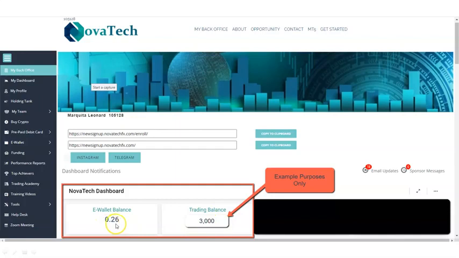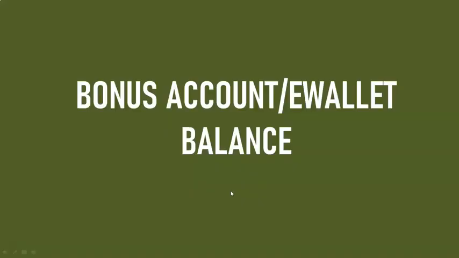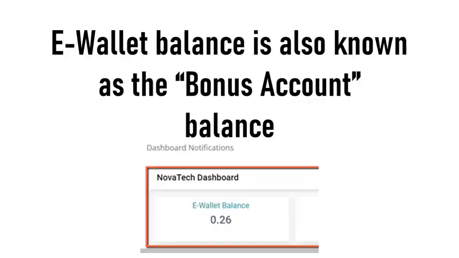As you can see, my Ewallet balance has 26 cents in it. My trading balance, for this example, I know it looks a little funny, has $3,000 inside of it. Now, this is not my trading balance, full disclosure, but we are going to use this for the purpose of this video today. So let's first talk about the bonus account or the Ewallet balance.